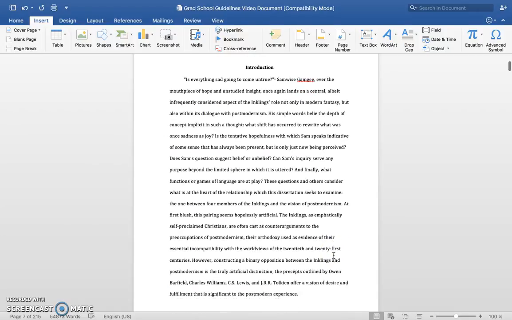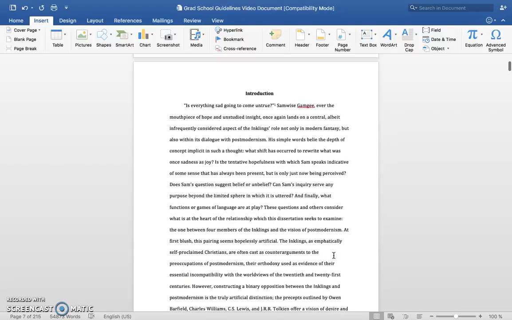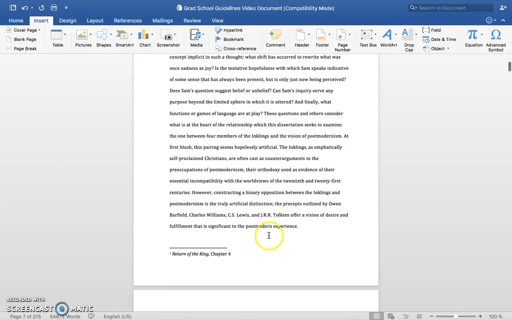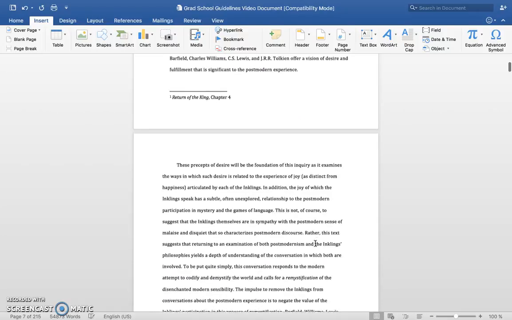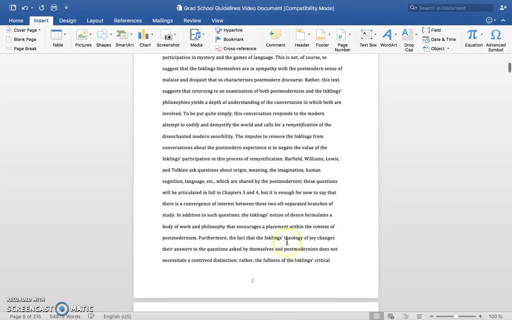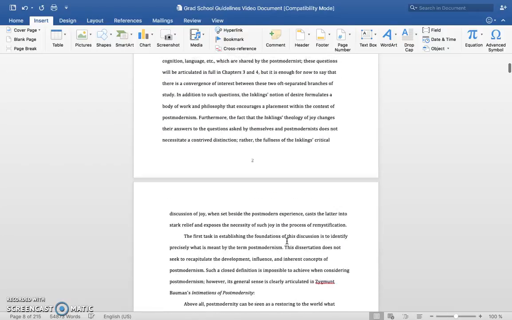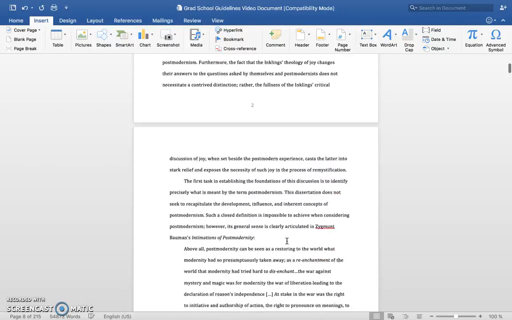So just of note, you can see that this is the first page of a new section, so it's my introduction here. And notice there is no page number on this page. That's because this is the first page of a new section. It does not require a page number. You can see as I move on to the next pages of the document, I do have page numbers there.